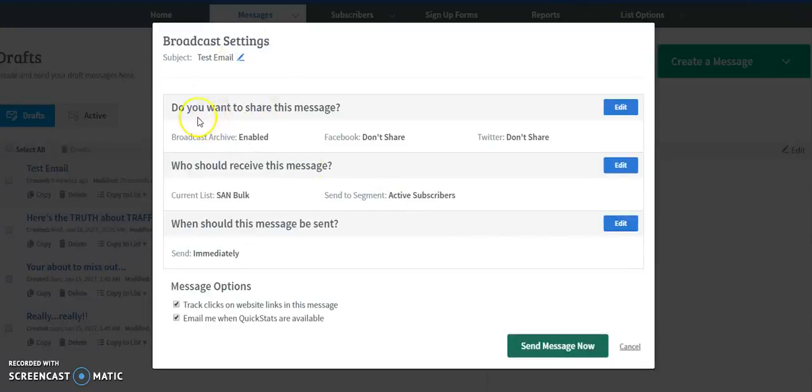When you do that, you see here, do you want to share this message? If you want to share it on Facebook or Twitter, you'd be able to do that here, but you have to link your accounts to Aweber, and I haven't done that, so I can't show you. But there are some people who do that. Who should receive this message? This is where you want to go.